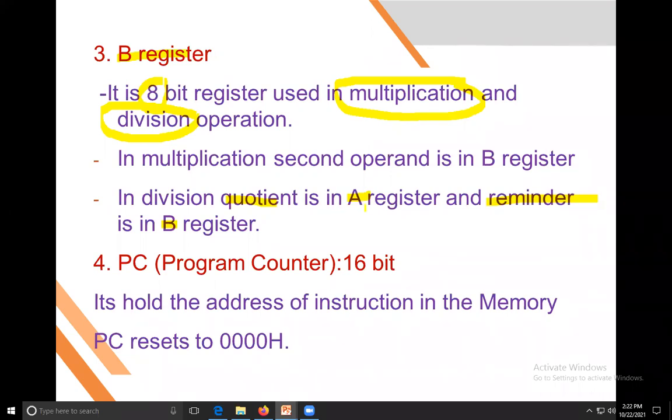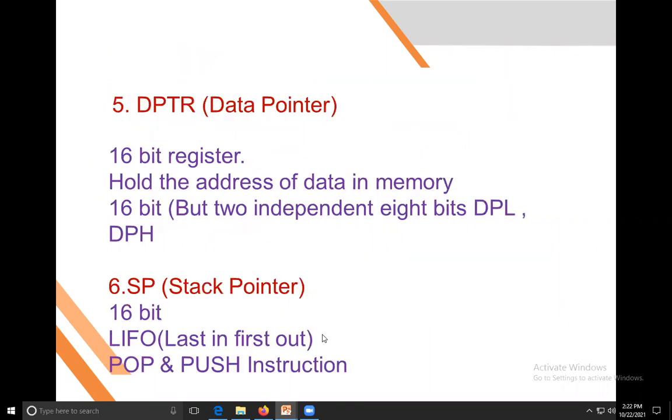Okay. Next is the program counter. We are discussing briefly the program counter in your 8085. It is 16-bit. It stores the address of the instruction, and the program counter starts from 000H. You know that. Then DPTR.